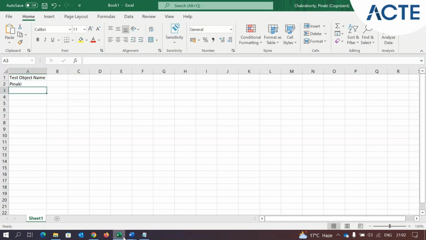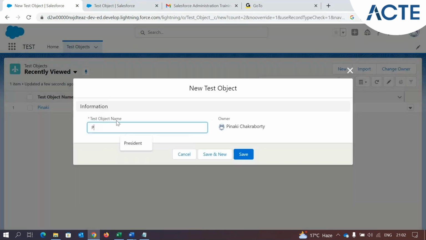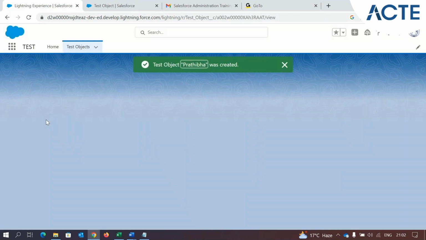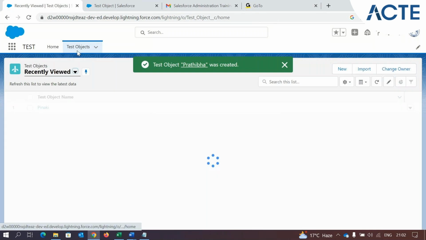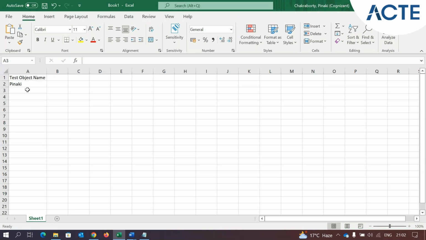In this way you can create multiple records. Suppose I add your name like that, so this is another record created. Two records. If I go here, this is one record, this is another record. In Excel, that will come in the next line. Like that, I can create multiple records.